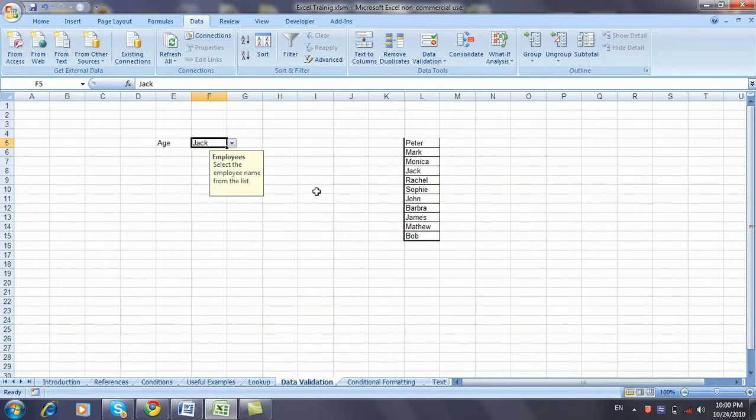That's all that I have time for on data validation in this session. There are further features that you can explore with the custom option that will help you have some more features as well.